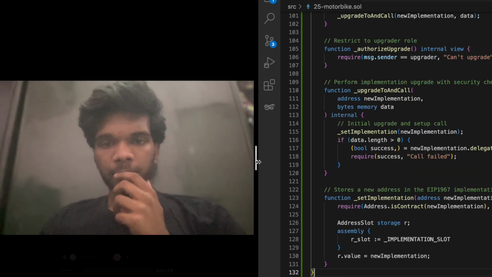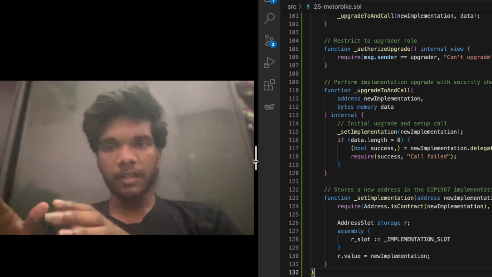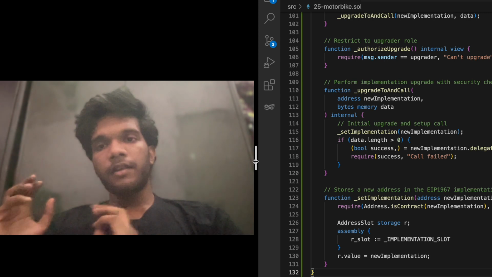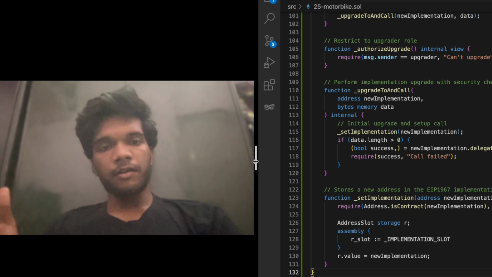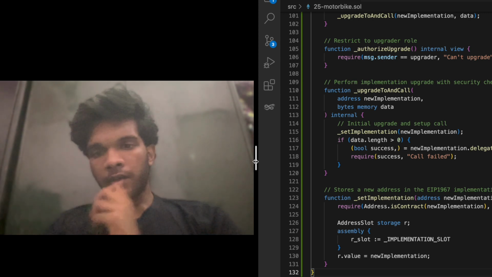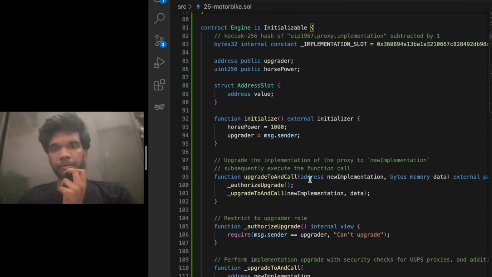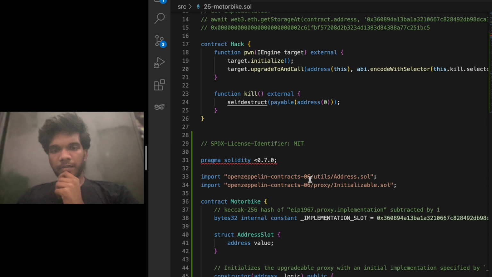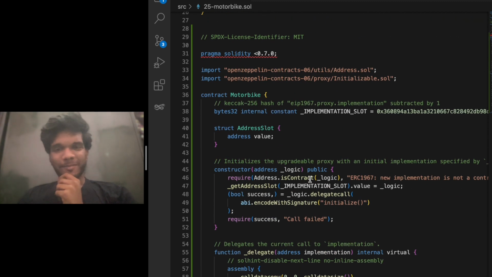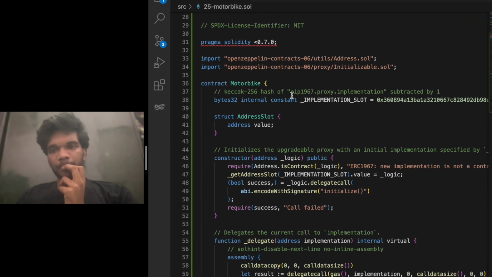Okay, so let me first go through the contract, and we'll try to find the vulnerability, and we will write the smart contract to hack the contract, right? Yeah, hope it's visible for you. It's relatively small, right? Okay, so let's minimize this.